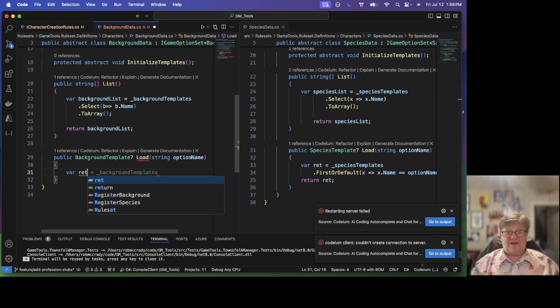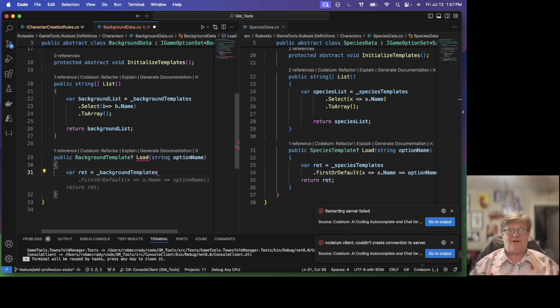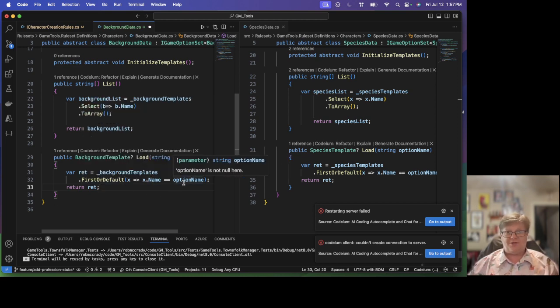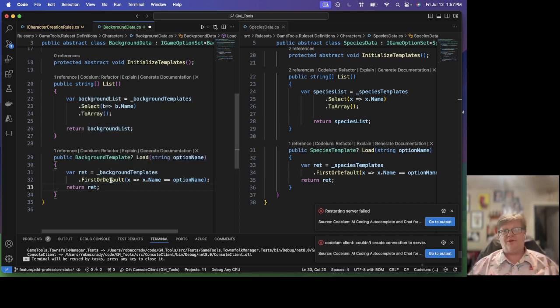Var ret, and I just use ret as the short form of return value. We're going to reach into our background templates collection, get the first background whose name matches the option name that we pass in, or null, and return the result of that LINQ query. So there's background data. Sweet.